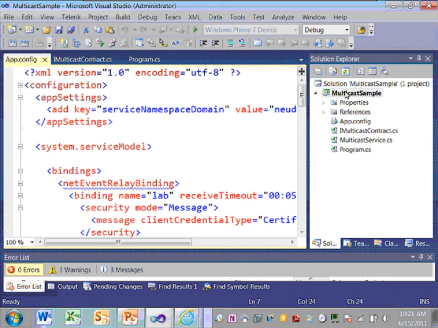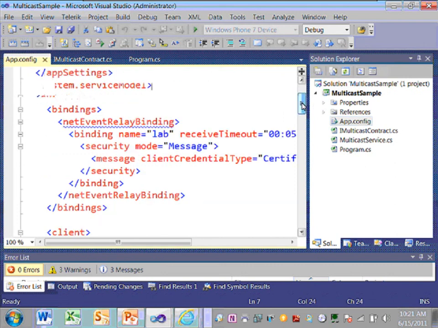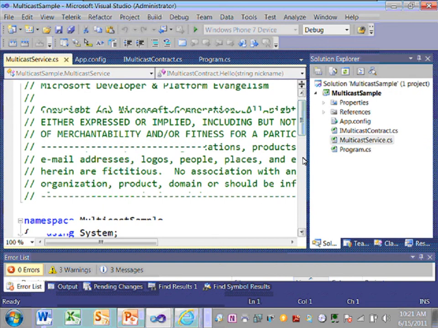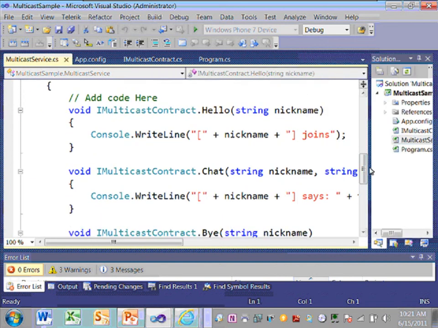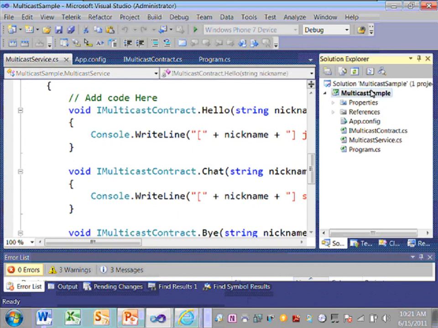And you'll see that in the config, now we are using the net event relay binding, which gives us this multicast behavior. And the actual service is a very, very simple one. It just has a few methods for saying hello, saying goodbye, and then putting out a message. And let's kick this off and see how it works.